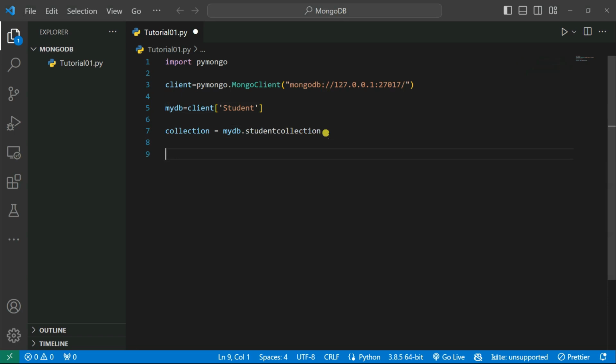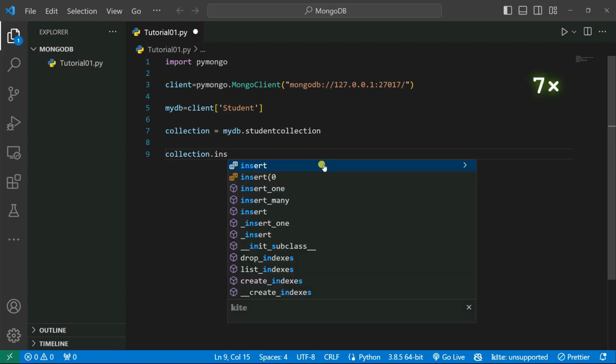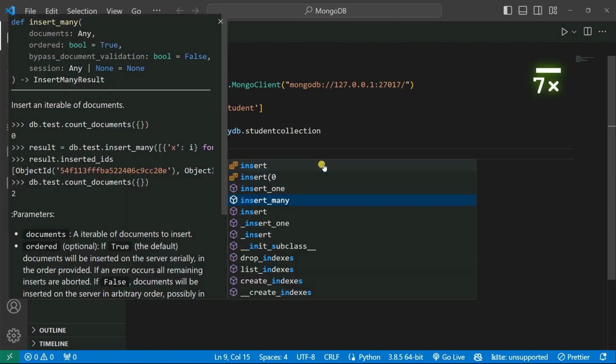Inside your database, you can do the CRUD operations: insert, delete, update, all of these things. You can insert into one collection, and you can also insert multiple documents. For that, you can say collection dot, and it has a method called insert. You can see insert_one and insert_many.